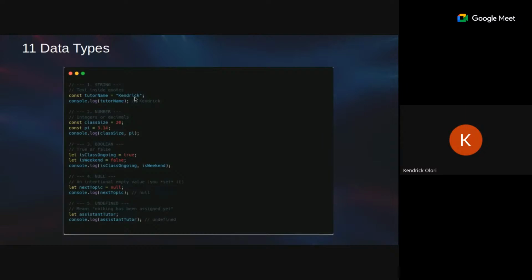So we have four types of variables. We have string, which is normal text. We have numbers, which are the ones you work with. We have boolean, which are true or false. We have null, which is an empty variable, and we have undefined, which is something that you have not yet brought into existence.